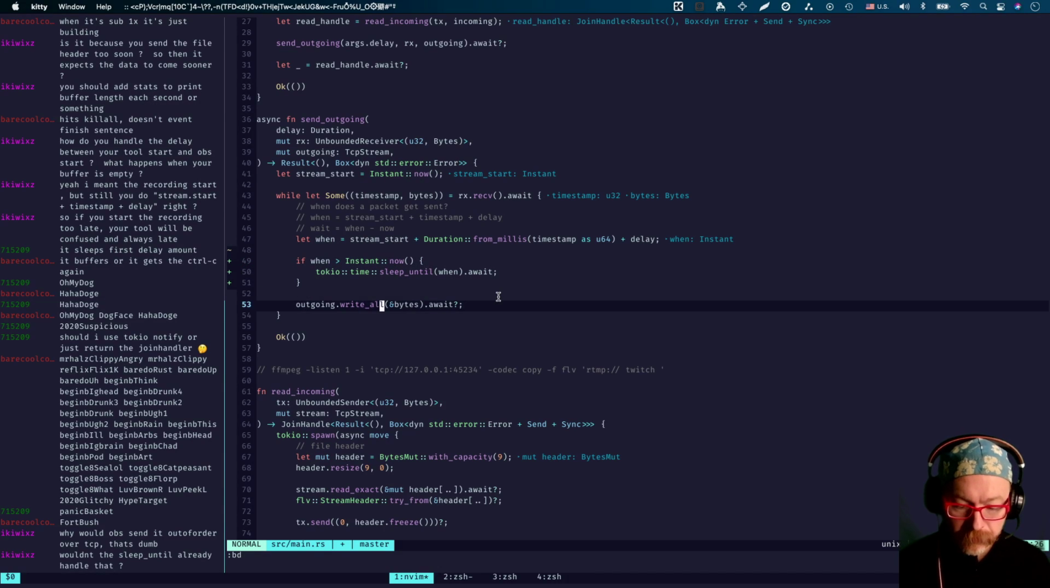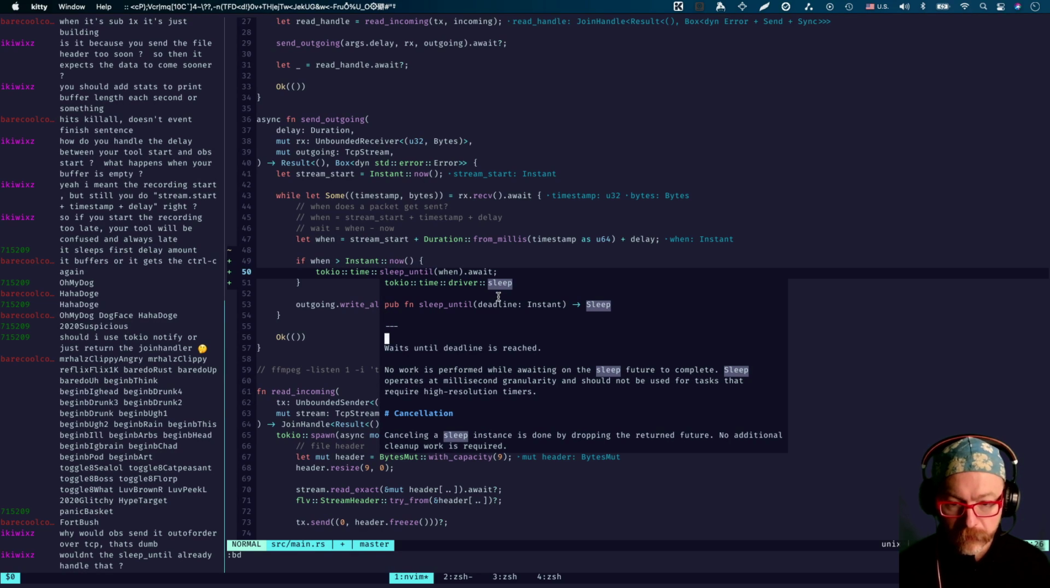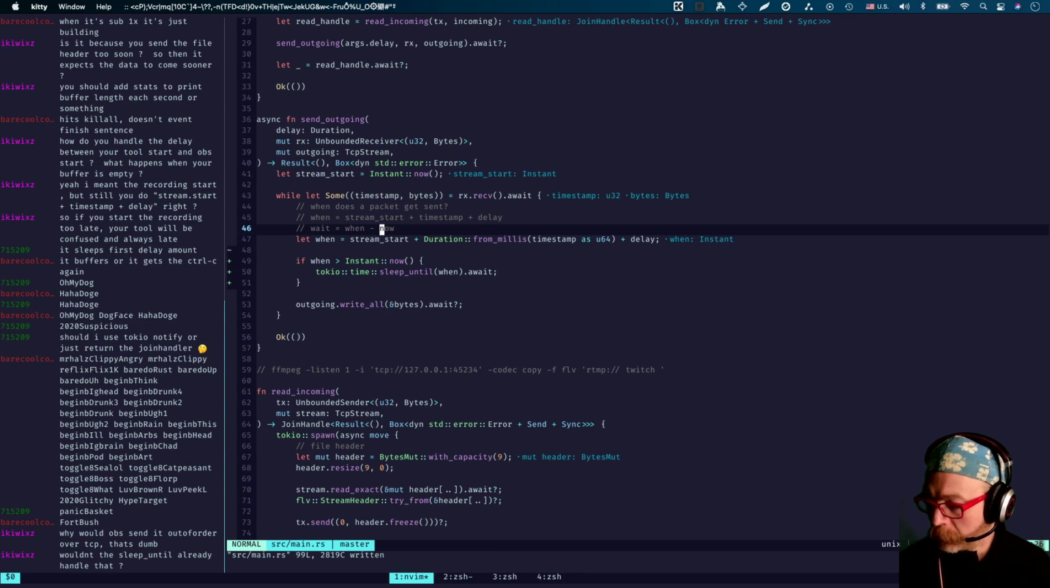Because if it's in the past, then there's no point. But I wonder what does happen if you pass something in the past to that function. I didn't see anything in the documentation. Sleep operates at millisecond granularity and should not be used for tasks that require high resolution timers. That's fine. We're operating on milliseconds. All right. So if the problem isn't here, then it's FFmpeg.